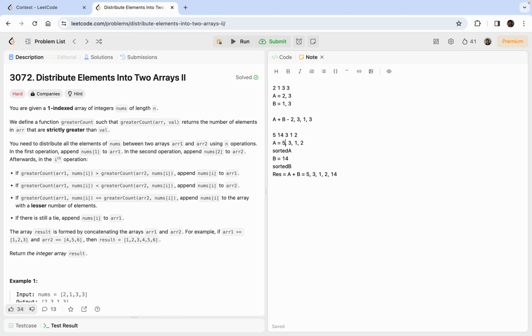So if we again loop through it, we'll just start from the beginning. This will just have 5, sorted A will have 5, B has 14, this has 14. Okay, so now we come to 3.